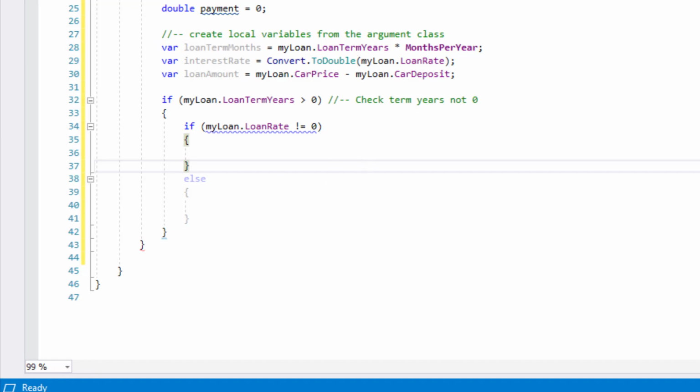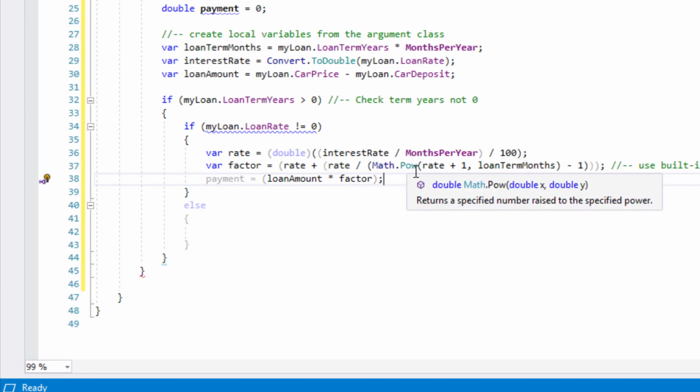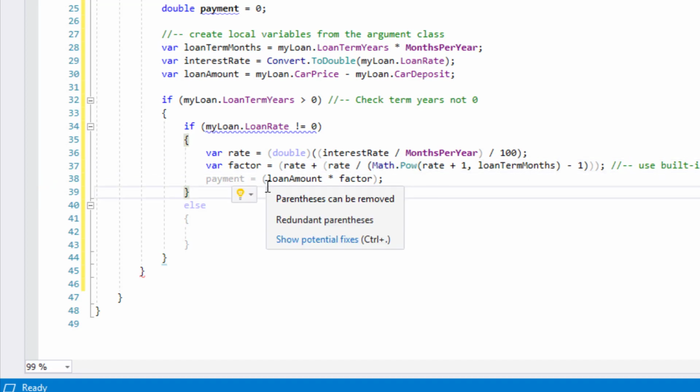So let's get that code ready for this first branch in here. So let's paste the code in to do that. So this is saying that if the loan rate is not equal to 0, the rate, I've created another variable called rate, which is the interest rate divided by number of months per year. And that whole sum is divided by 100. The factor is this. That's where it's using the math library, the math.pow, which is there. Just don't worry about it. That's what it is. That's how it does it.